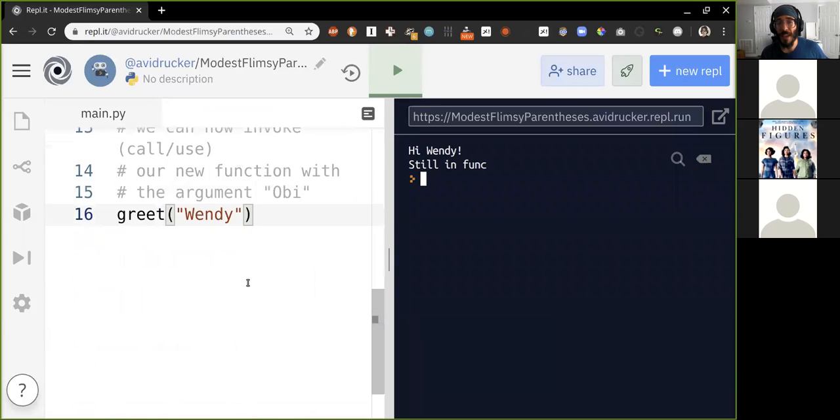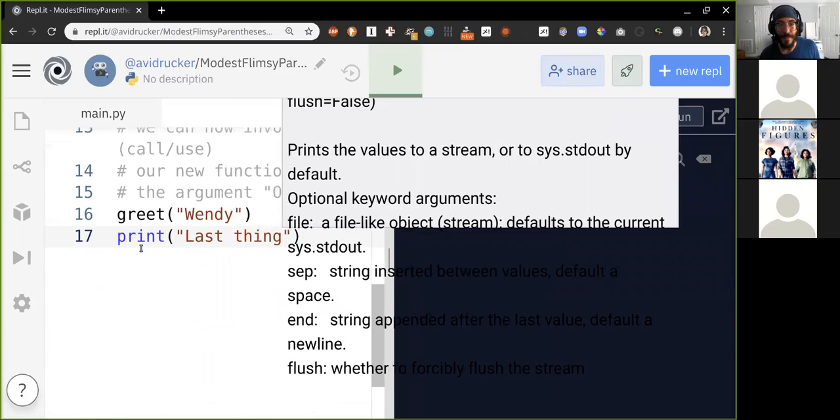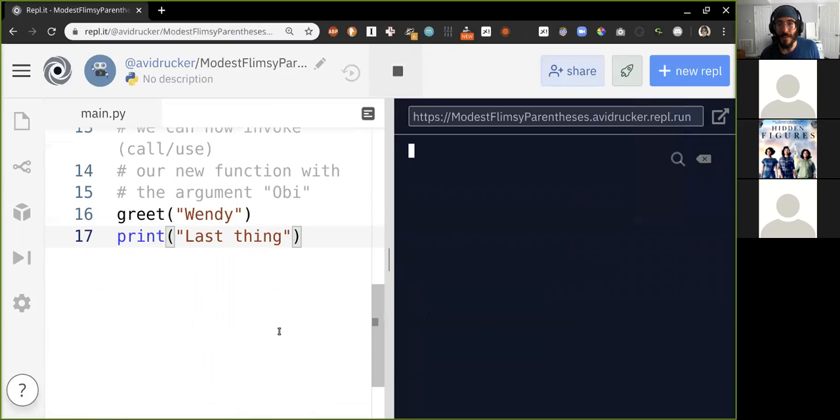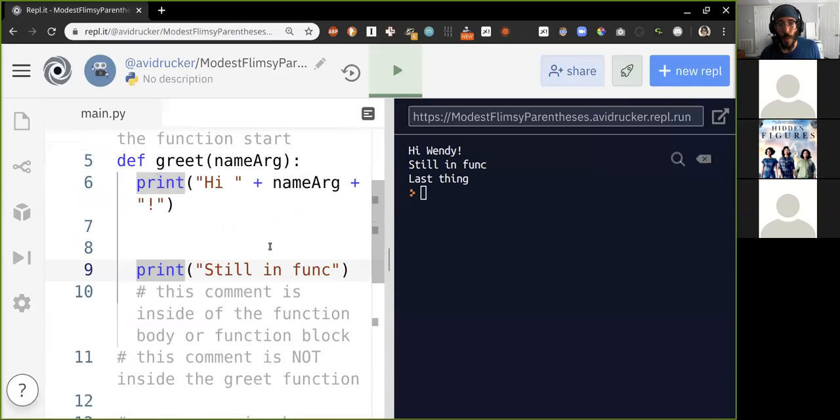And also, we can do one more here. Say, last thing. If I run that. Now, if I move this code here on line 9 to the left, not trying to be too fancy or go too fast, but just take a look real quick. I run this code where still in func is inside of greet.